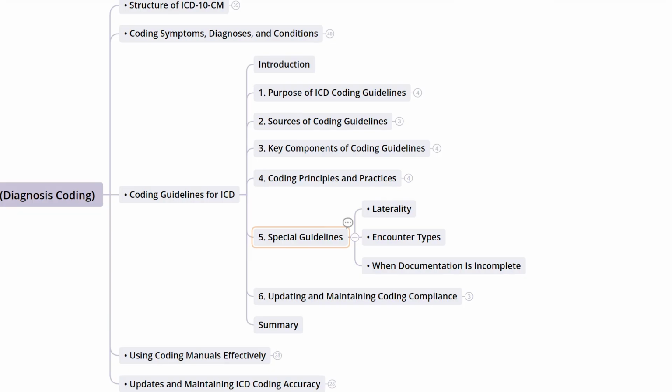Special guidelines. Laterality. Always specify a side when relevant, such as right versus left. Encounter note types. Different codes for initial, subsequent, or sequela encounters. When documentation is incomplete, use unspecified codes sparingly and only when supported.